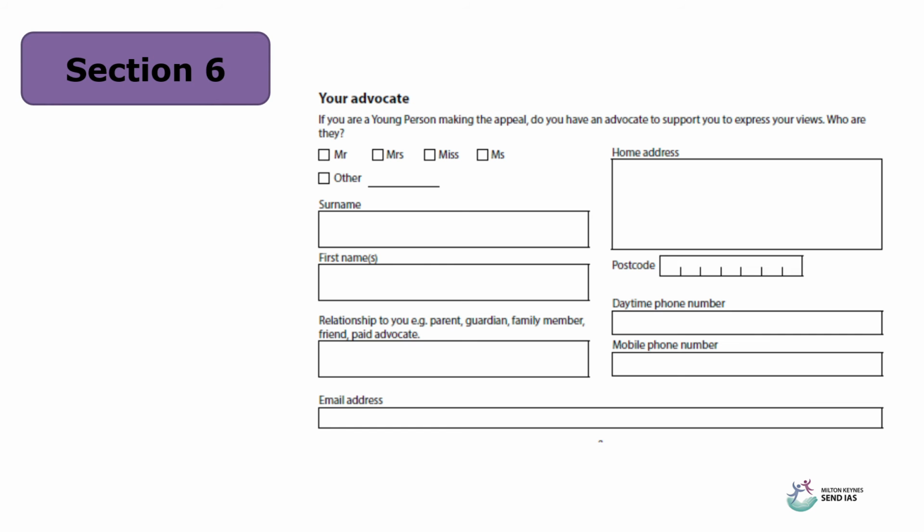An advocate is someone who knows you and understands what you think about the appeal and can speak on your behalf. This could be a parent or carer, a friend, or a paid advocate. If you are a young person and have an advocate helping you, you must put their details in this section of the form.